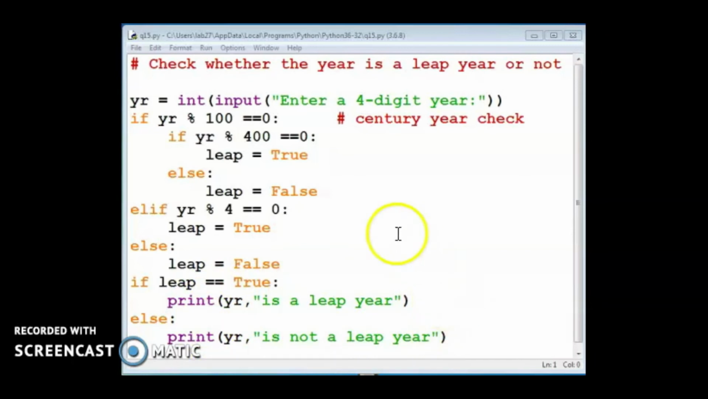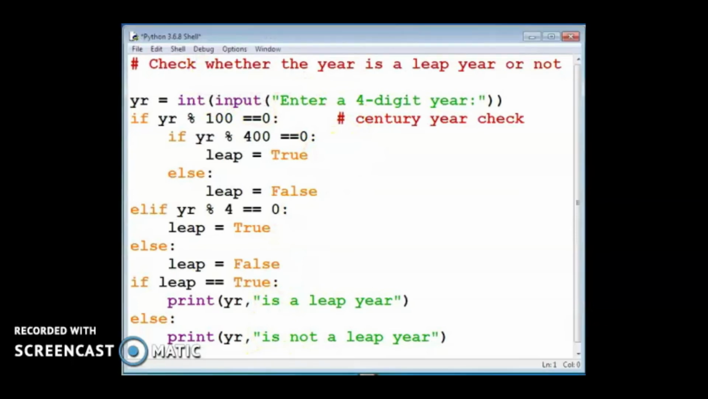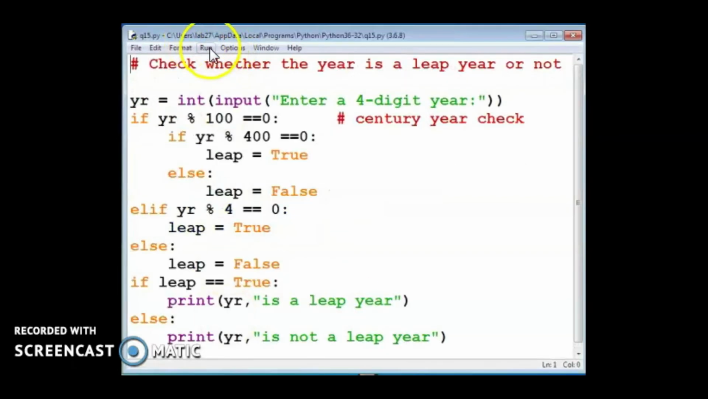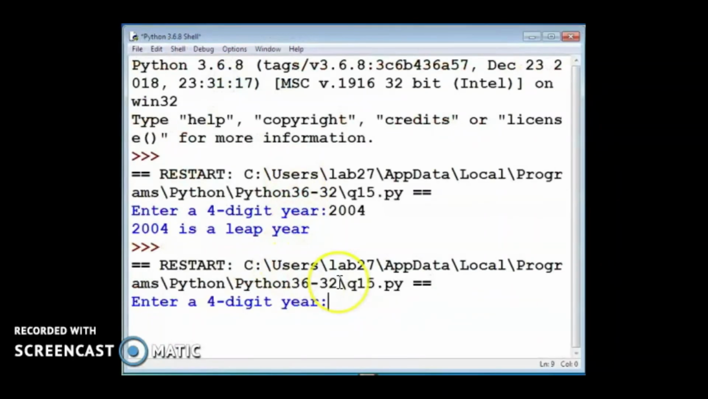Clear? At the time of execution, run module or press F5, enter a 4-digit year, 2004. 2004 is a leap year. Once again, I will execute this one. Run module, 2005. 2005 is not a leap year. Okay, clear this one?